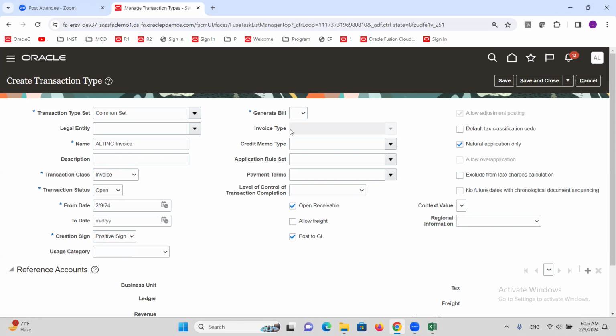And generate bill. Do you want to print this transaction? If yes, select as yes. Generate bill means you want to print this transaction. By using this transaction type, you create invoice, customer invoice that you want to print, set to yes.